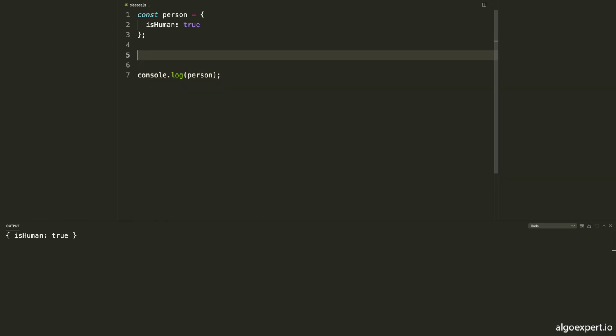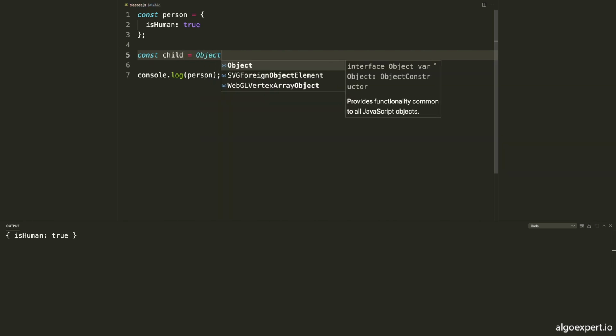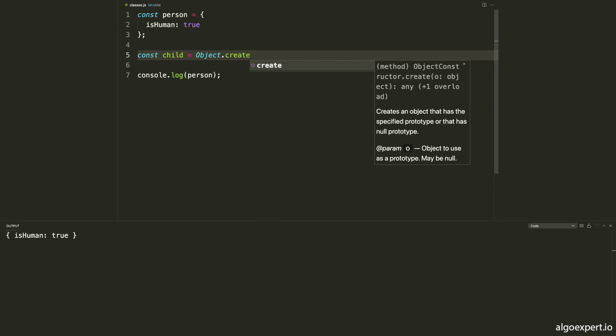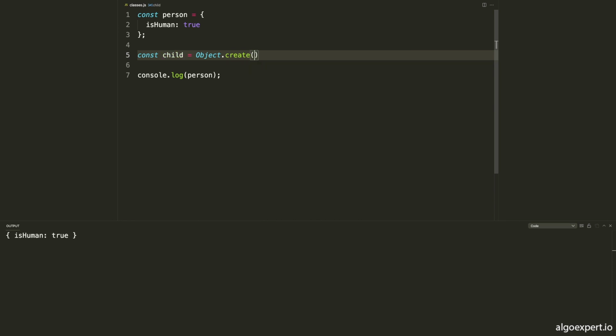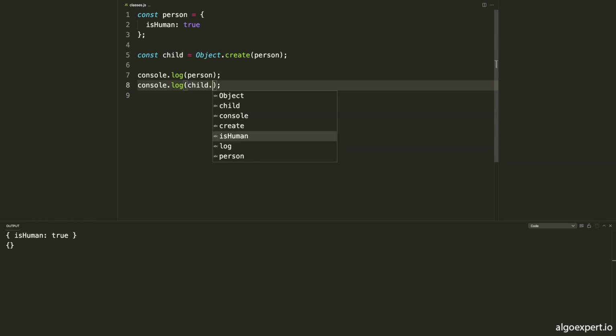So first, let's create a child. So we can say const child, and what I'm going to do is use Object.create, the method to create an object, and this can actually take in another object as a parameter, and it will set that object to be the prototype. So I'll set the prototype to be the person object, and now child is going to inherit from person. So we can console.log person, and we can also console.log out the child. And you'll see our child is just an empty object because there's nothing directly on this object. However, if I log out child.isHuman, it will be true.